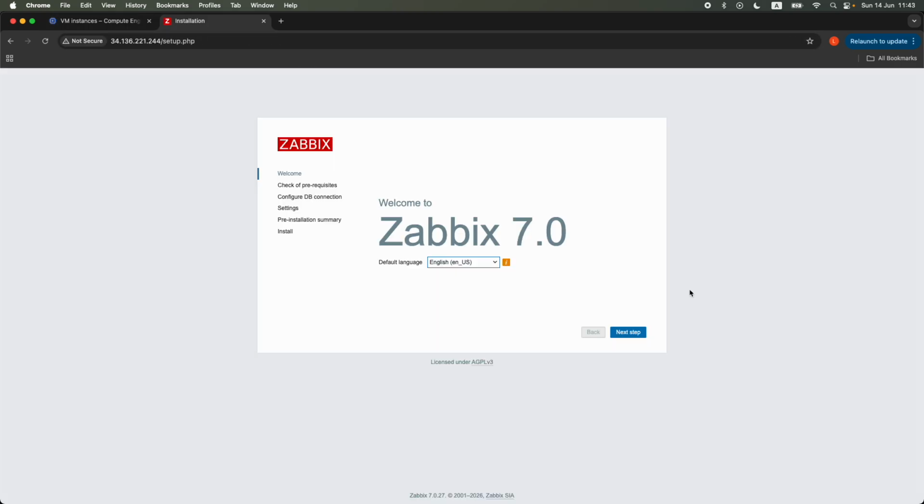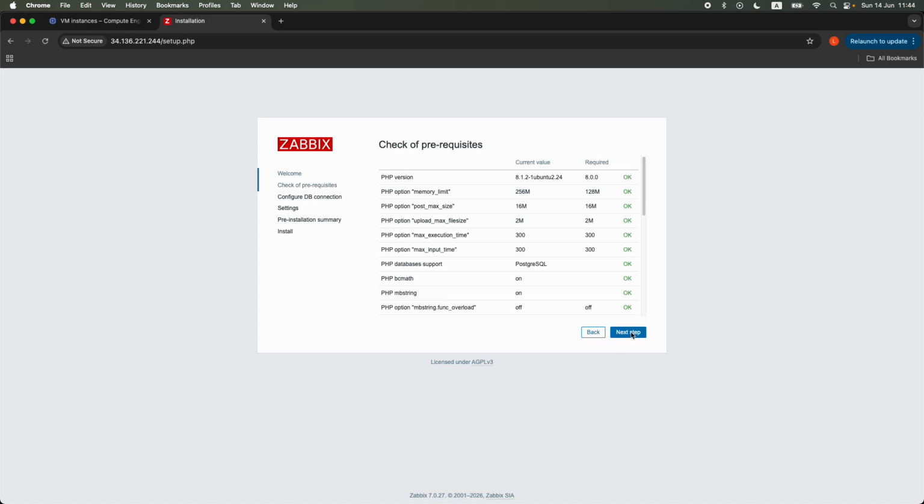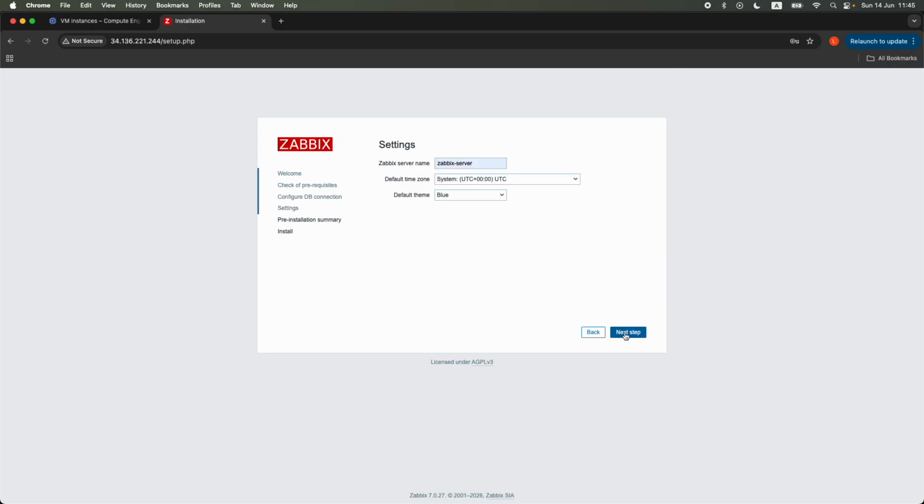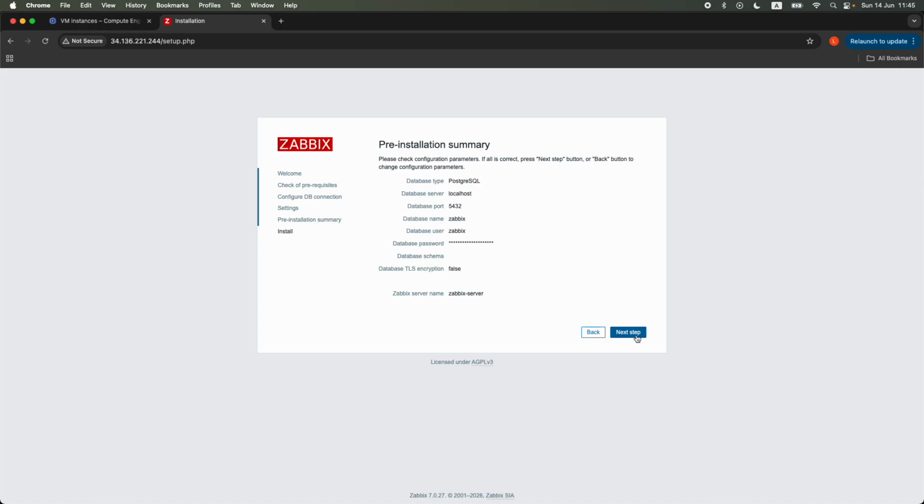Here on my own Zabbix, I'm going to start configuring it. Next step. All of my PHP requirements are okay because of the Ansible PHP tuning task. I'm going to configure the DB connection. I am using PostgreSQL. You got to use your user and password that you set up on your Ansible playbook. I'm not going to use TLS encryption. Give your server a name and click on Next Step. Go through the summary and click on Next Step.